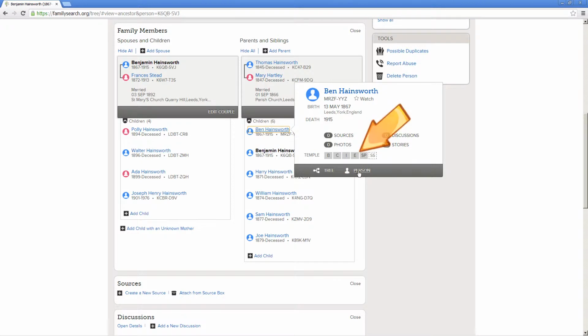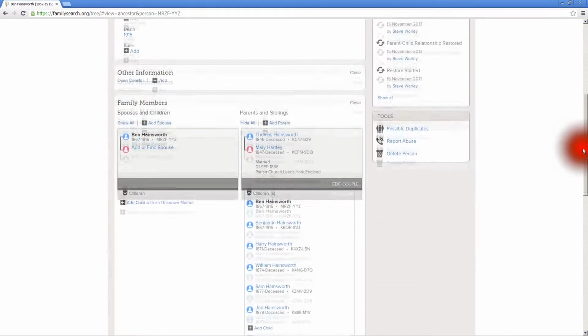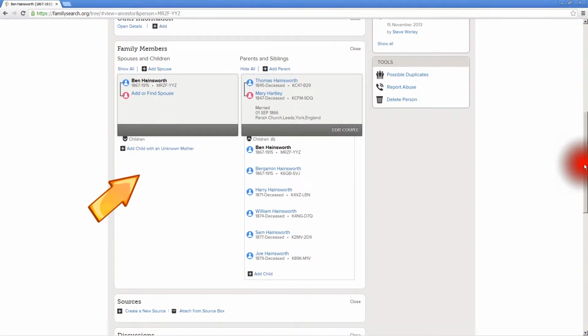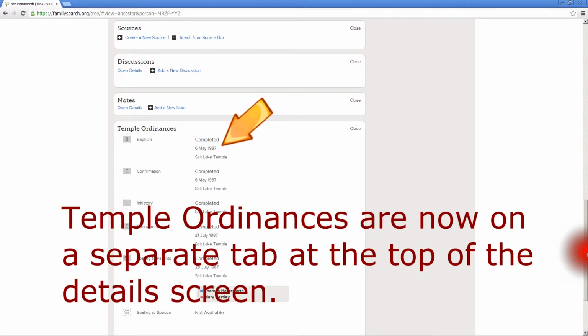From his summary card, it does appear that temple ordinances have been completed. In the family members section for this name, no children are shown. But further down, I can see the details of the temple ordinances that have been completed.